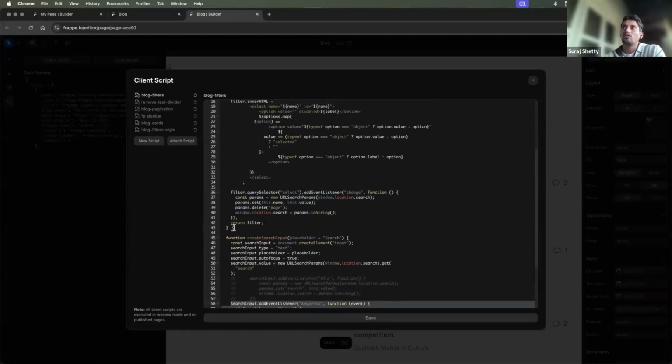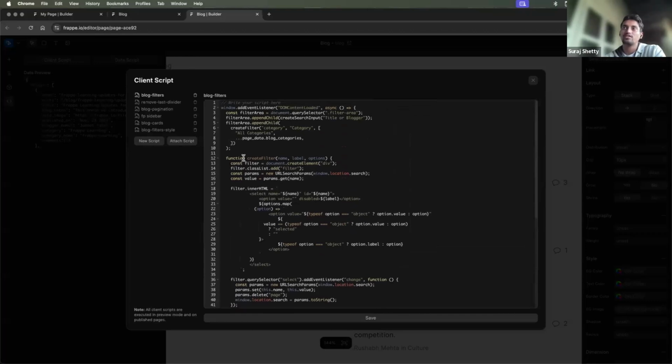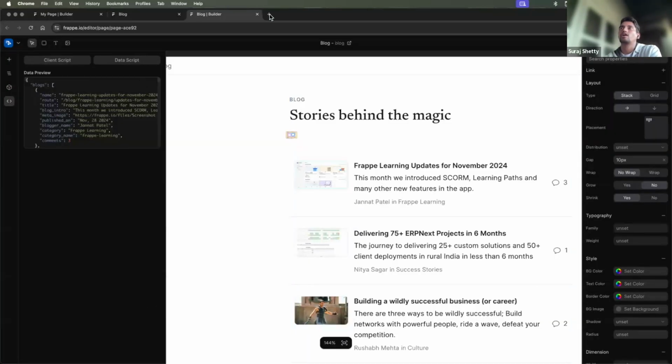So yeah, these are all vanilla JS. The important thing about this is once you write the script, it automatically gets compressed in the backend, which yields a smaller file size, and hence the performance is better in that case. So, yeah.